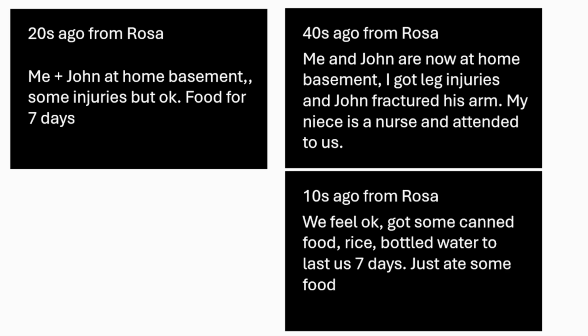Now, if your messages are not concise, it may look something like that on the right-hand side. So let's compare the two. Right-hand side, you may type, me and John are now at home basement. I got leg injuries and John fractured his arm. My niece is a nurse and attended to us. Then you send out one more message. We feel okay, got some canned food, rice, bottled water to last us 7 days, just add some food.